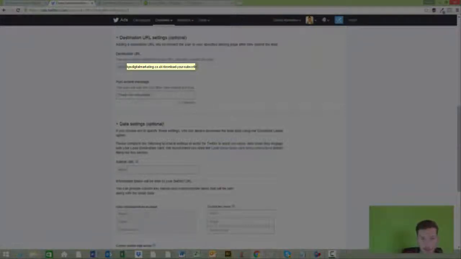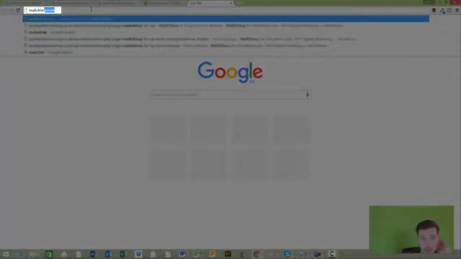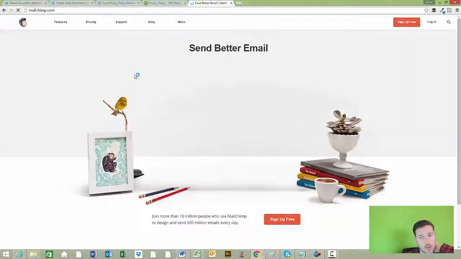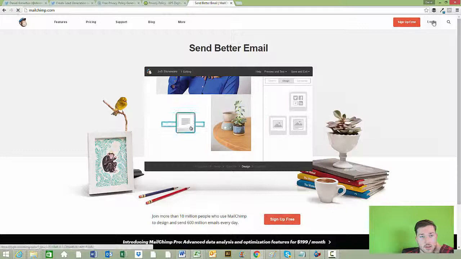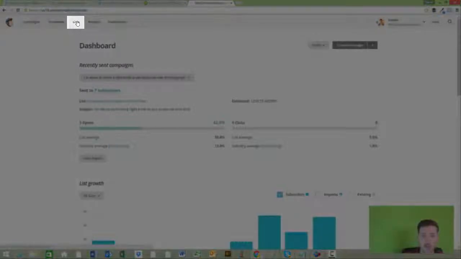Now this is where we go to MailChimp.com. This is how we integrate our MailChimp. So we're going to log in here. It's really simple if you haven't got a MailChimp account. It's really easy to log in. Now we're going to go to lists and we're going to create a separate list for this Twitter card.